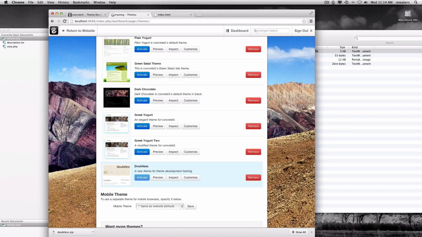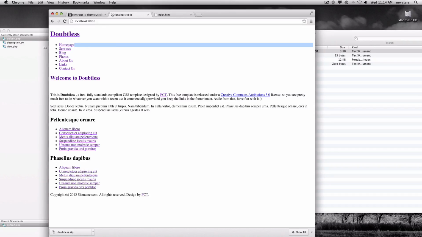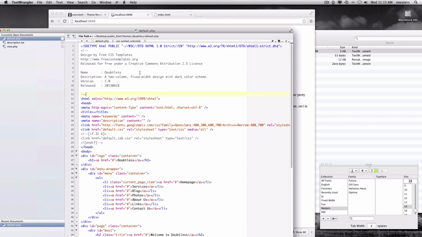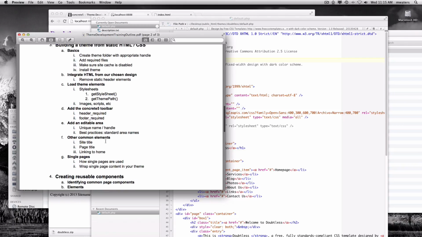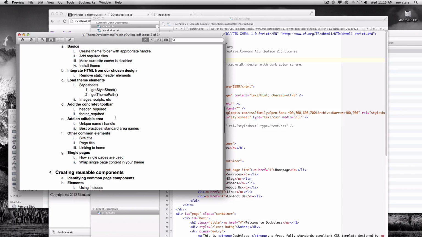So I'll go back to our site. This is how it looks right now. We'll be adjusting some code in our default.php, and then reloading this page to see how we've affected it. Okay, so we've integrated the HTML from our chosen design.